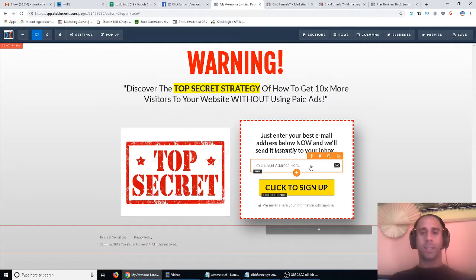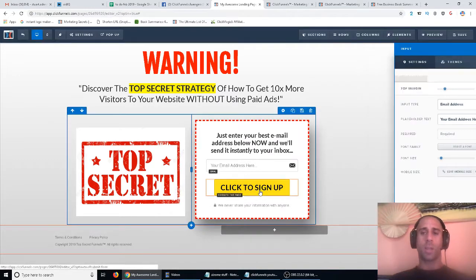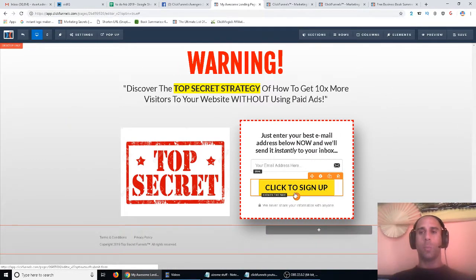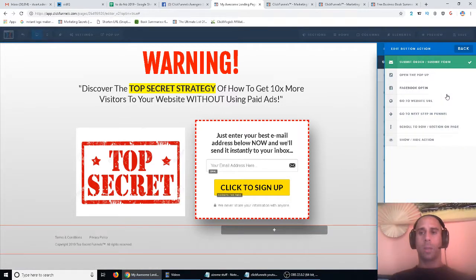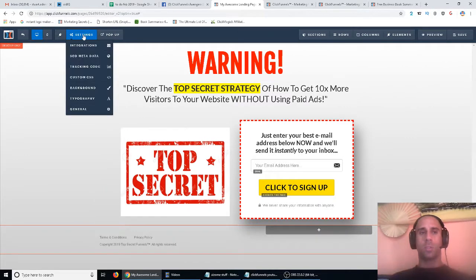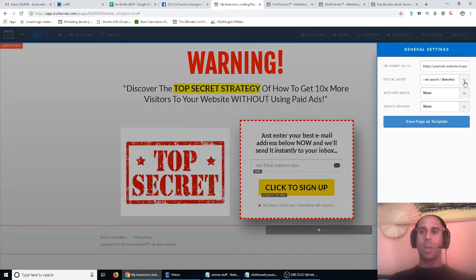And then, let's say we actually want to send them something when they do this. Let's say we actually have something. We are going to set action. Yeah, submit order form. That's actually correct. Just kidding. We're going to go to settings, general. And we're going to select a digital asset, right? So I'm just going to put this one.